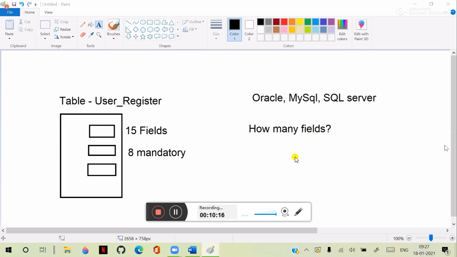So that means, for example, a user has filled only 8 fields. Then all other 7 fields are left empty, am I right? And another person can fill 9 fields, right? Now, don't you think that memory is occupied for those fields also, which are empty?